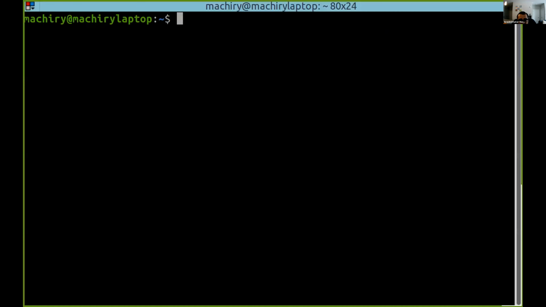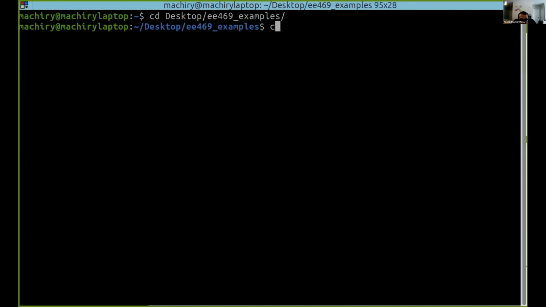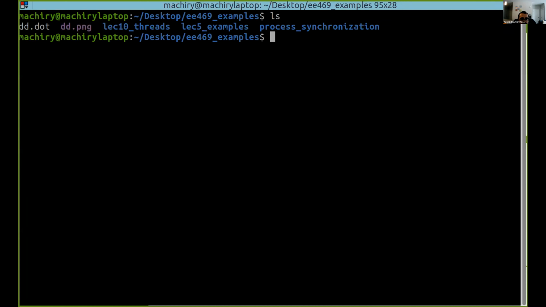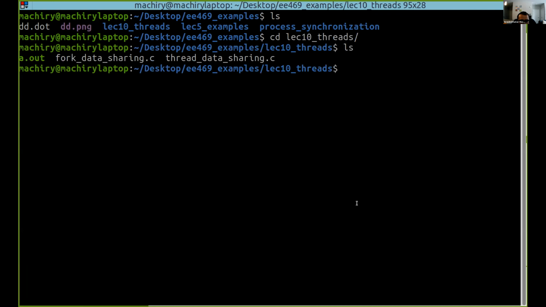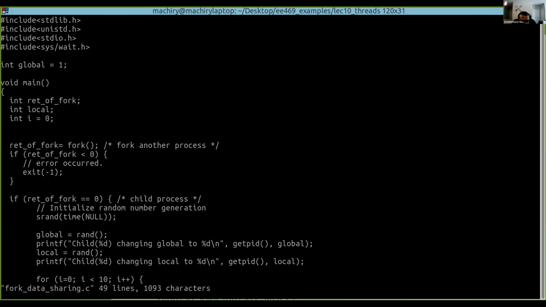Can you folks see my terminal? Okay, good. So let's look at the fork example. Let's first look at the fork that we all understand very well.